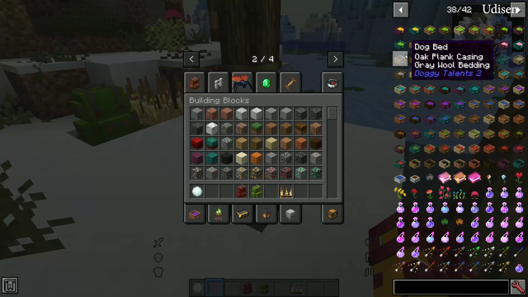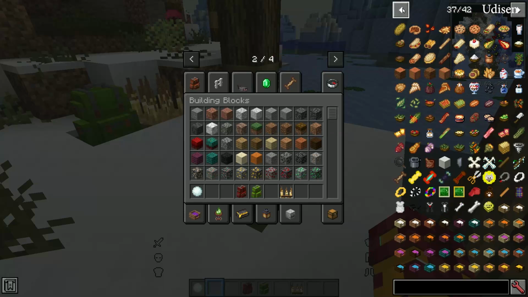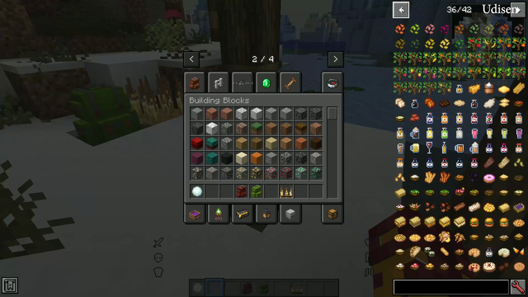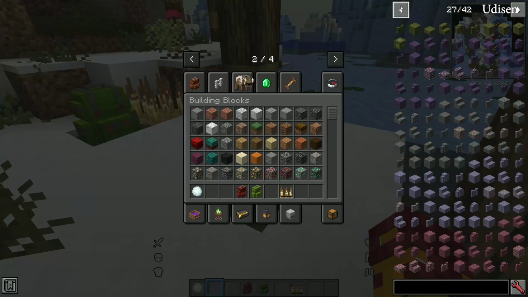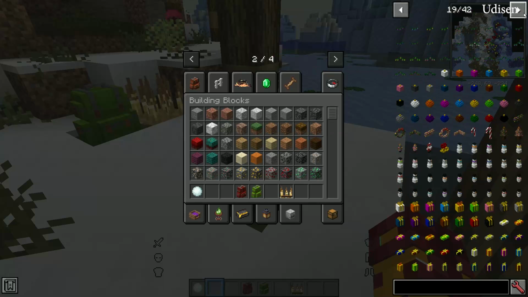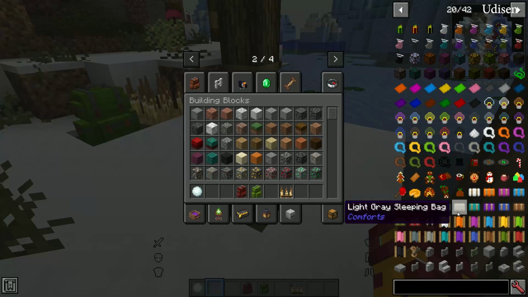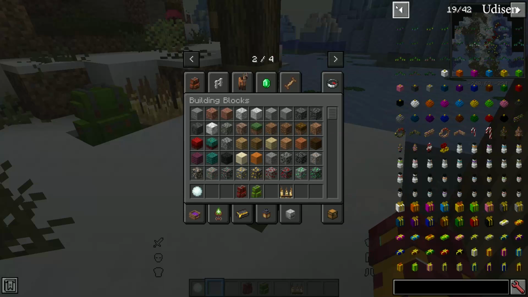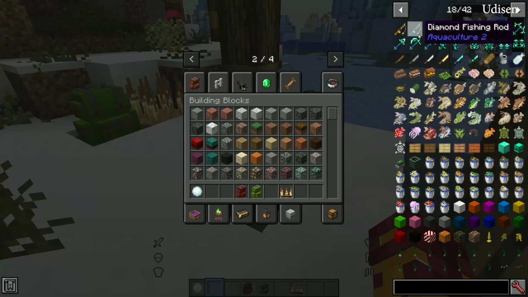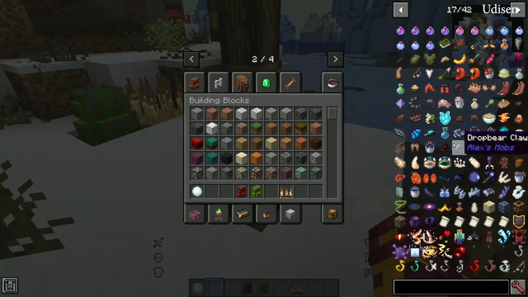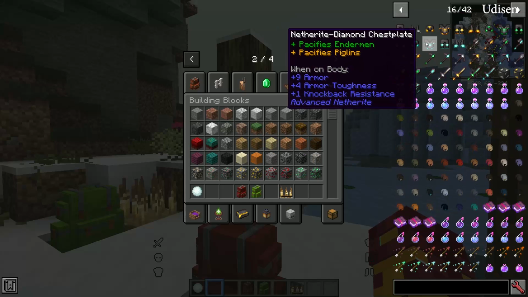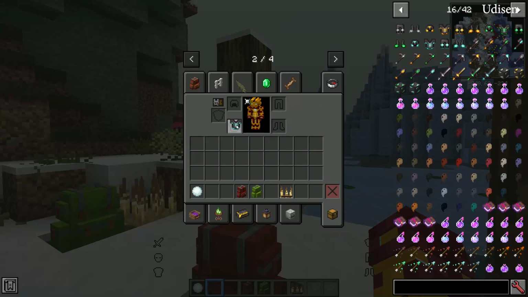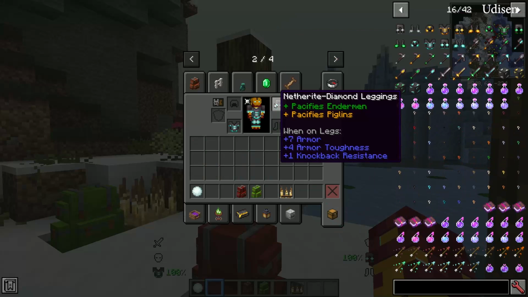Okay, what can we find here? Doggy Talents! Old, classic, extremely old. I believe this mod has existed for 10 years already, and still exists. Of course, something like Chisel. Something like Comforts. Christmas content, of course, why not? Agriculture, Aquaculture, I mean. Alex's Mobs. Yes, of course. Advanced Netherite with Netherite armor. Maybe I can fly with this stuff. Pacifist Enderman. Pacifist Piglin.